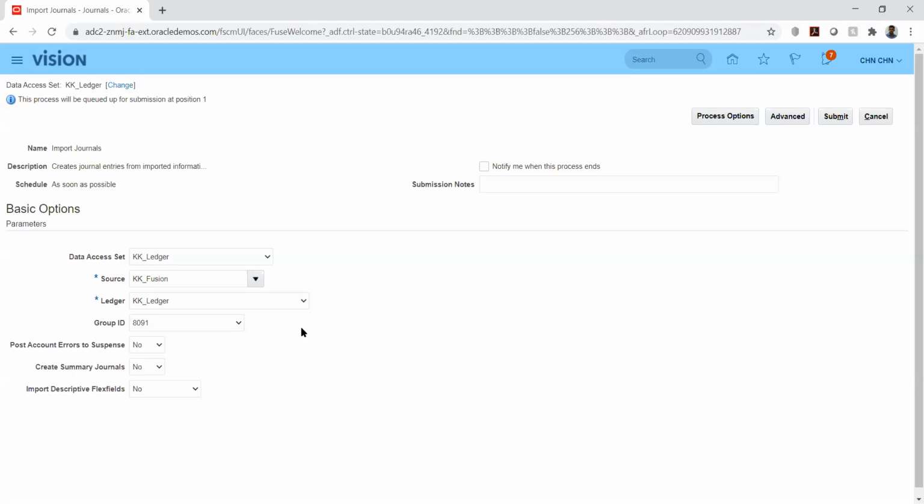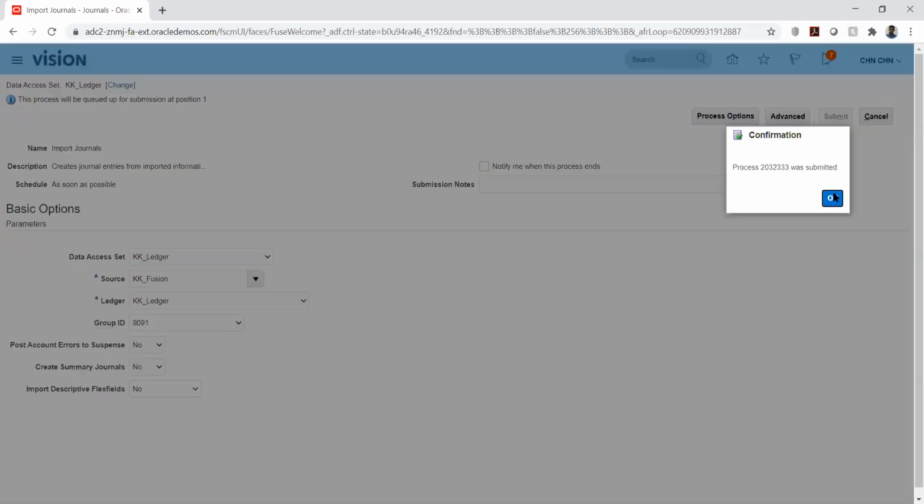No, the earlier process I missed, it was only till the interface. This one will take it to the base table. Okay. So I have selected the group IDs. Basically, we have given it in an Excel sheet, that is 8091. So let me submit and get this particular journal into the Fusion application.